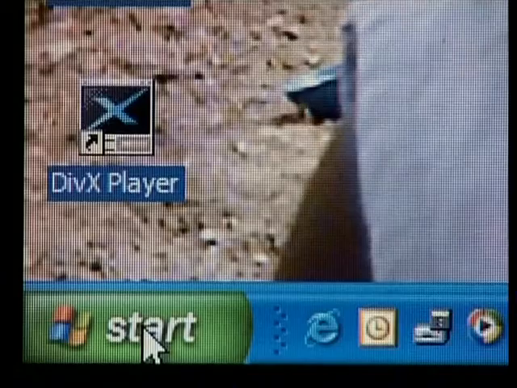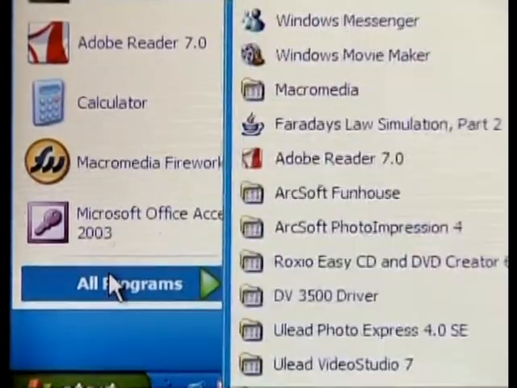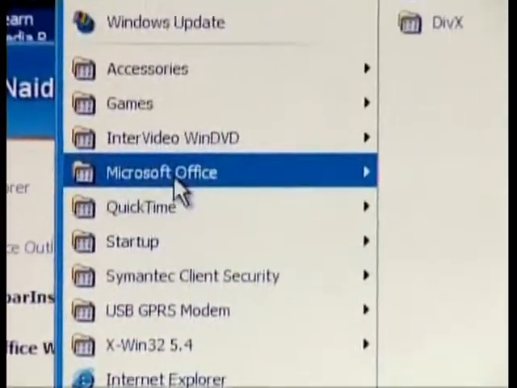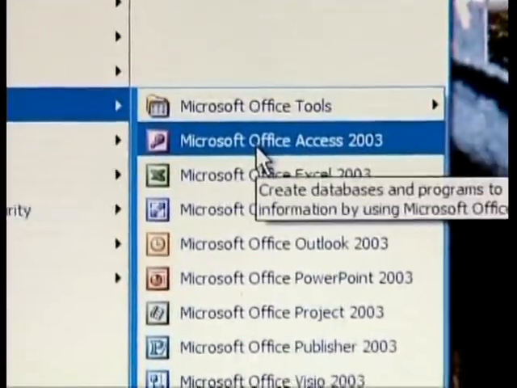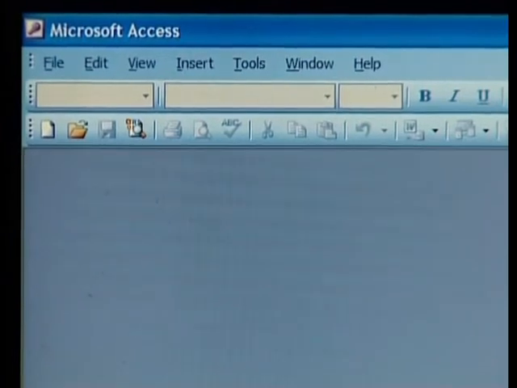Let's look at a database that has already been created. To open this program, you click on Start, Programs, and then find the database program you will be using. There are many database programs available, such as dBase, MySQL, and the OpenOffice Base. For our purposes, we will use Microsoft Access.